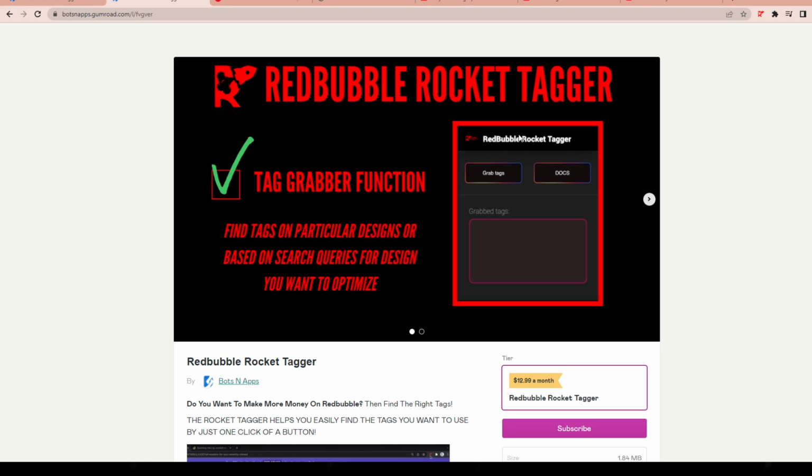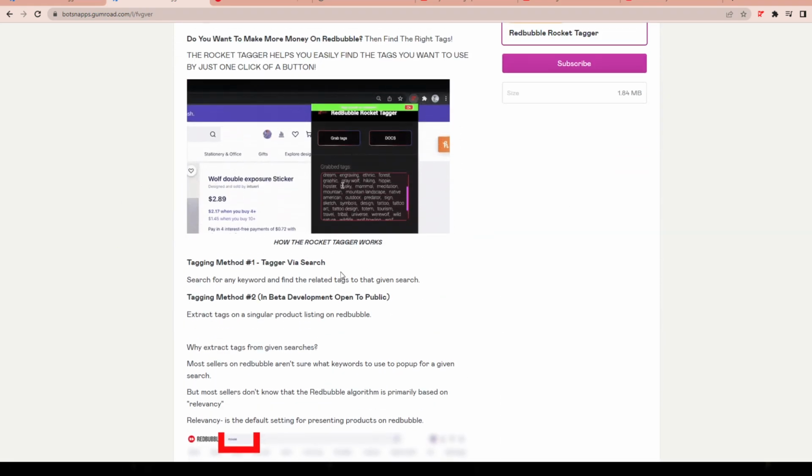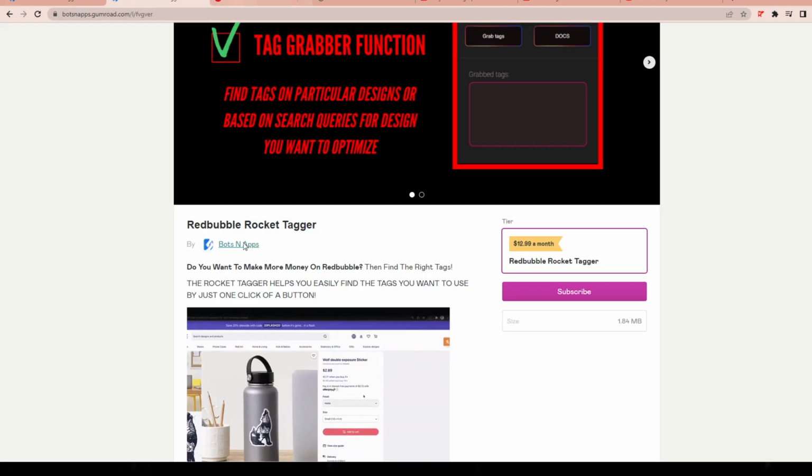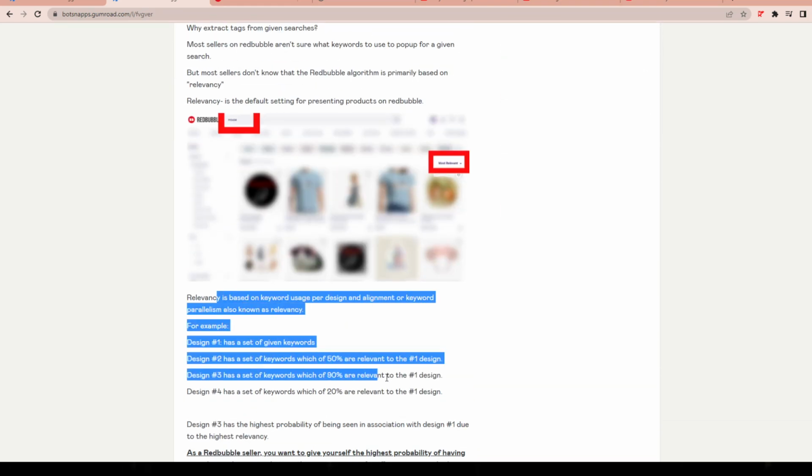Now, they describe that the function of this is because of Redbubble's relevancy, and the way their algorithm works is based on relevancy. So, for example, if I create a design and I have a certain list of keywords, Redbubble will show my design to people who they feel, based on the keywords I've used, how close it relates to other designs based on those specific keywords. And yes, it can be a little bit complicated sometimes, just understanding how the algorithm works, but this is essentially it. They have an explanation of how that works right here.